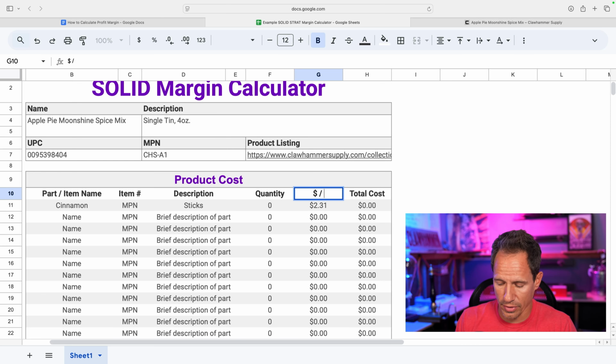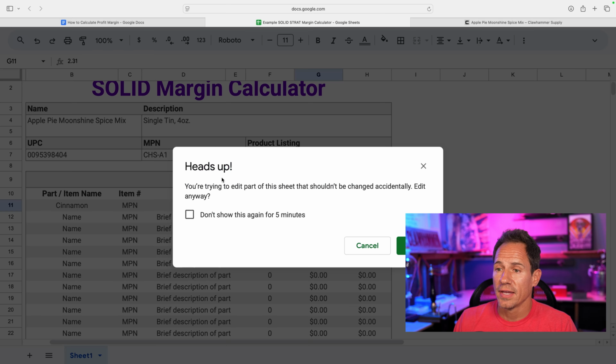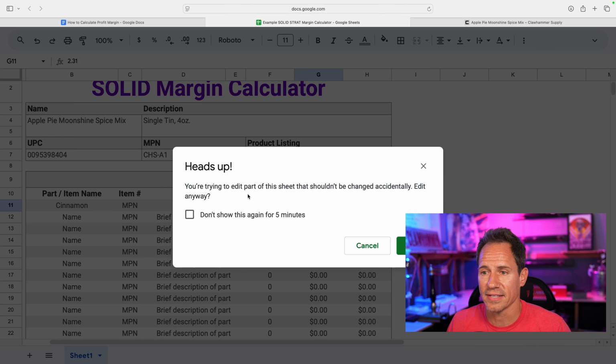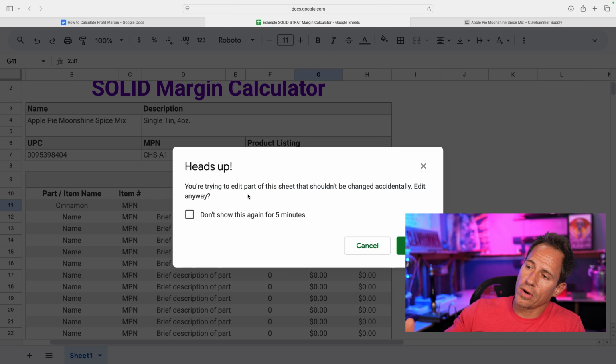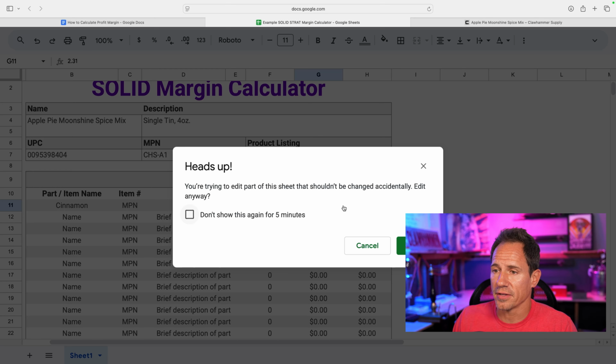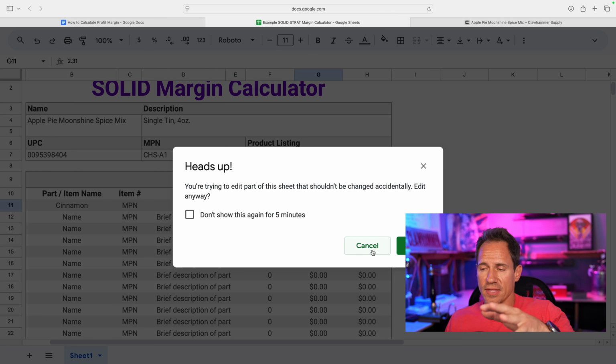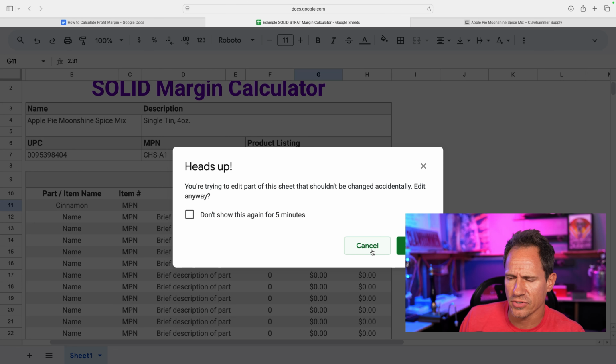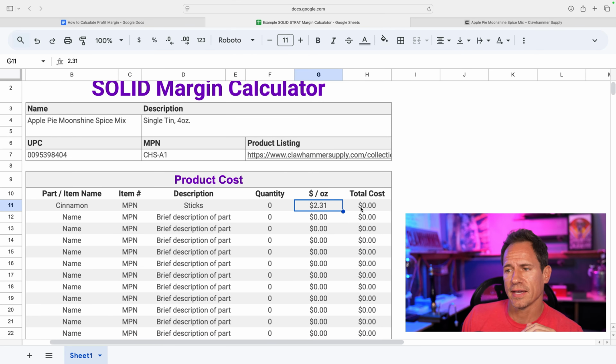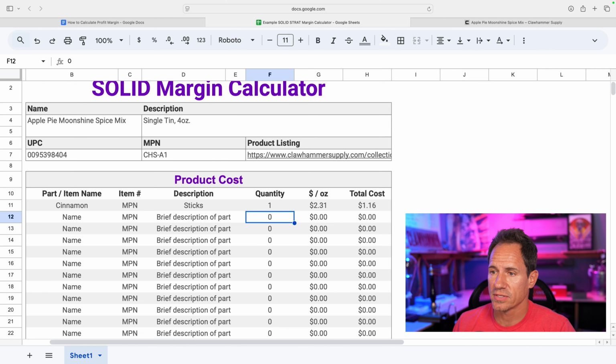Dollars per ounce. It's going to give you an error here that says, hey, heads up, you're trying to edit part of the sheet that shouldn't be changed accidentally. Edit anyway or no. If you mean to edit a cell, then just hit OK. If you see this and you weren't actively trying to edit something, just go ahead and hit cancel. That's just to protect the integrity of some of the calculations in the sheet. But I did mean to do that, so I'm changing this to dollars per ounce. So it cost me $2.31 per ounce, and I have roughly half an ounce in this kit.